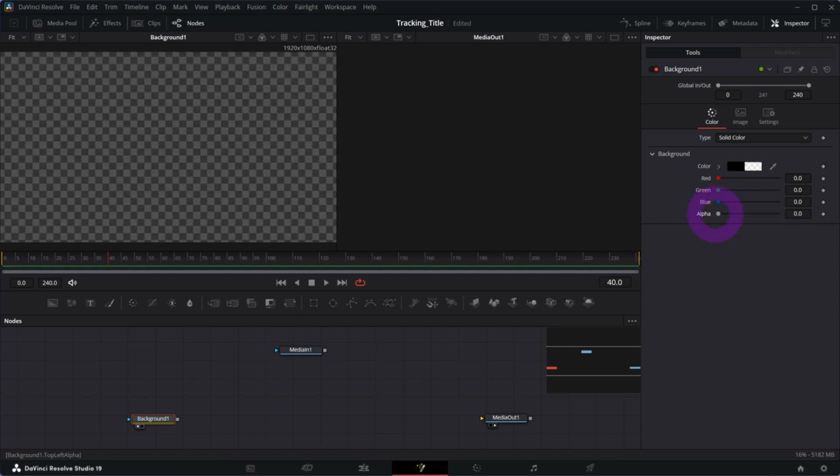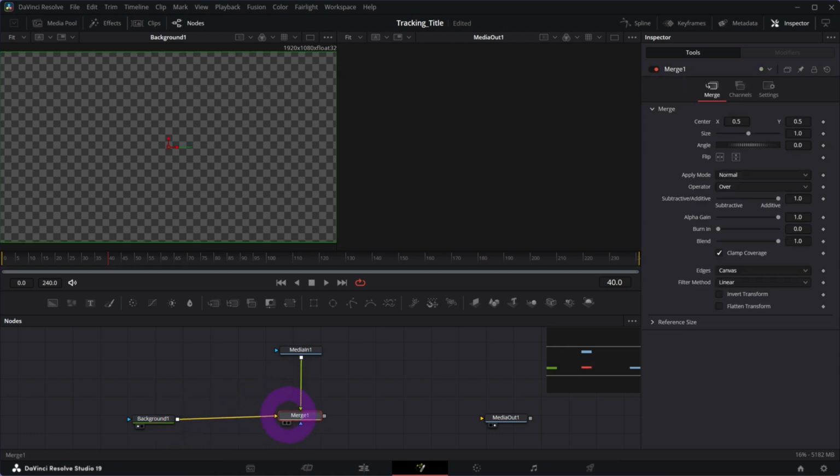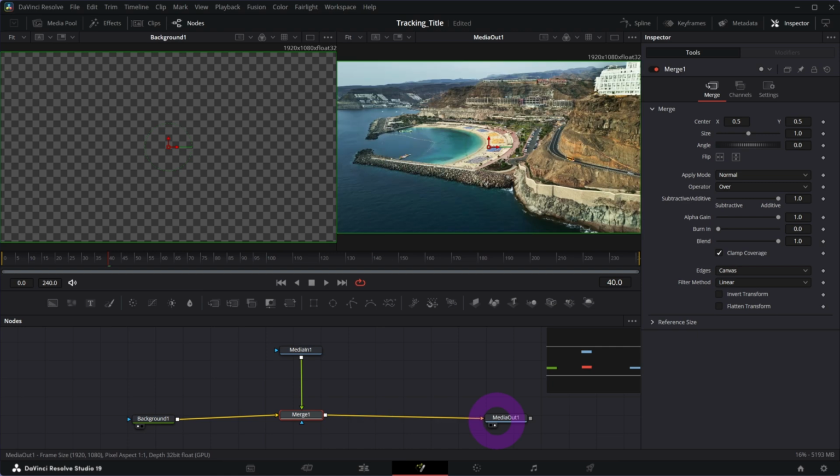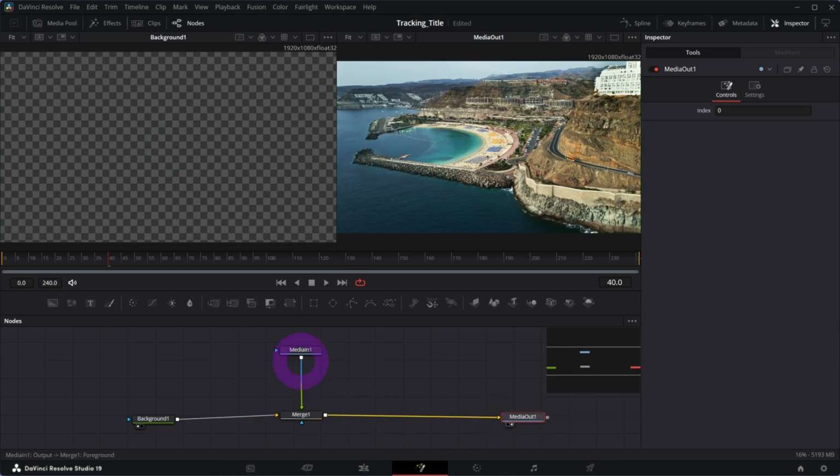Next, I will merge over this background my media in one node, which is our clip. To do that, drag the output of the media one node and drop it on the output of the background node. It will automatically create a merge node that we can connect with our media out node. Okay, so what we've done so far is we've merged the clip over the transparent background node. The final result is the same as if we did nothing.